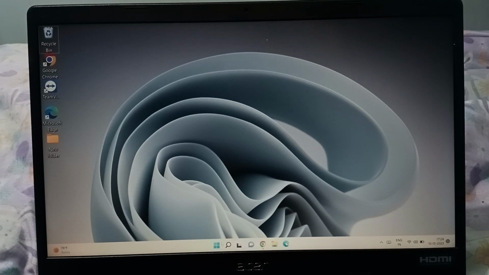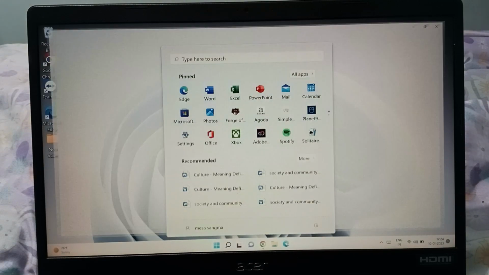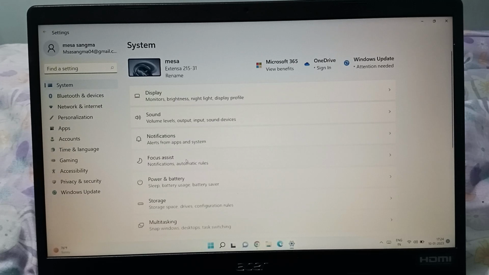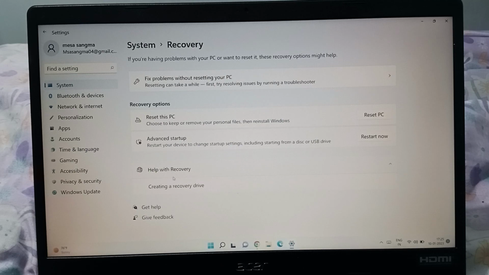Here, firstly you have to move to the Start button. When you click on the Start button, click on the Settings option. When you click on Settings, you can see a list, so scroll down from here. Then here is the Recovery option, so click on the Recovery option. Then you will see Reset this PC.